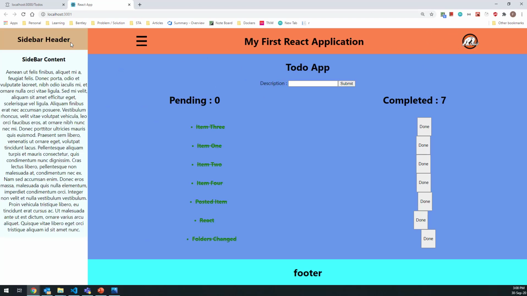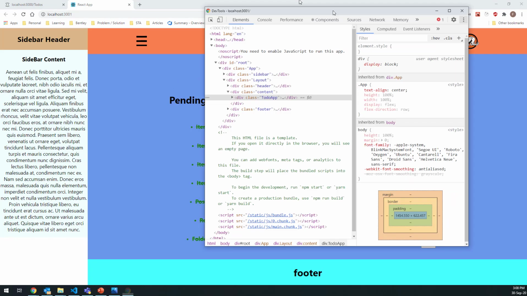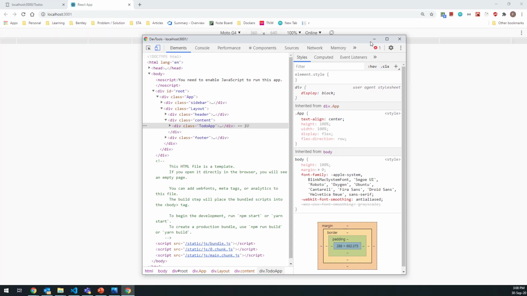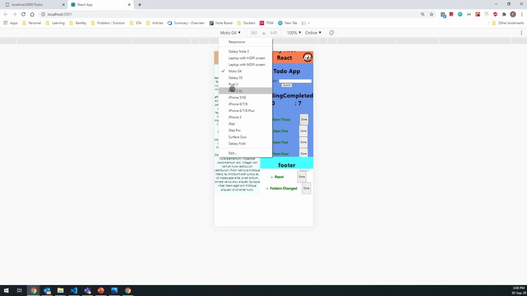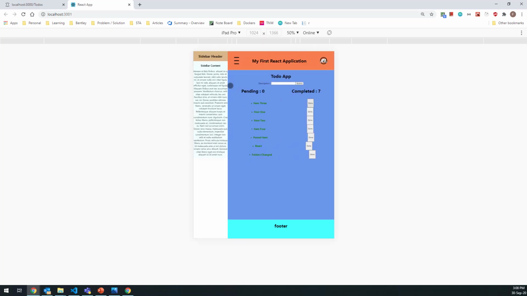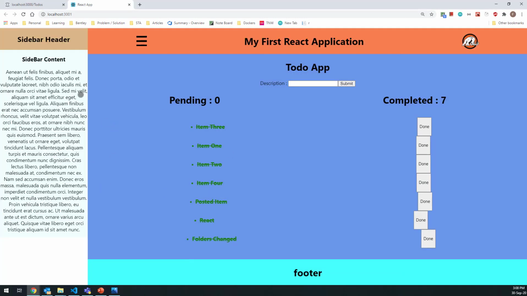We also added the sidebar to our application, and we also learned how to make this sidebar responsive. We used Chrome Dev Tools. If I open it in a separate window, I can just go and click this, toggle device toolbar, and this is how my device appears. So we can see how it is going to look on different devices. We learned about Chrome DevTools. After that, I'm just going to close these DevTools so it will return back to normal.